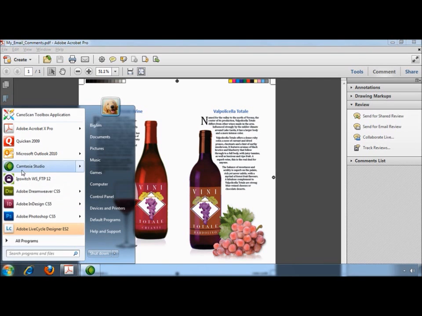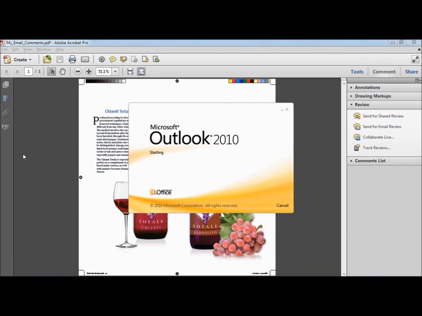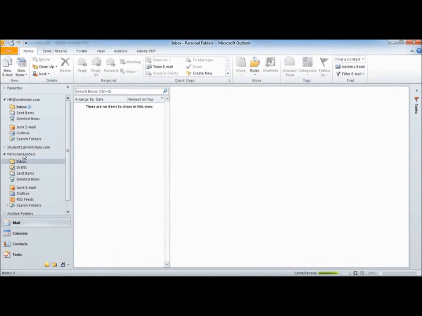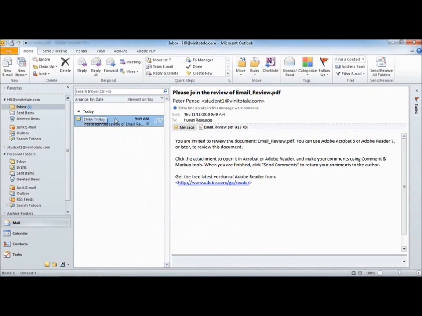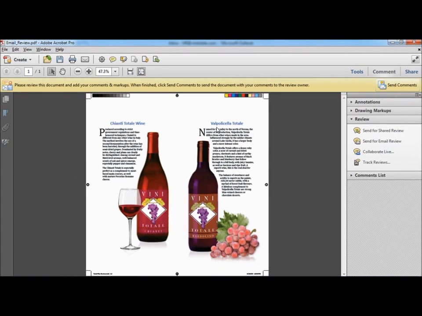Then the next time your recipient launches their email application, they will receive a PDF file as an attachment, like this one. Then all they have to do is double-click on it to open it up, like this, make their comments, and click this button to send their comments back to you by email.